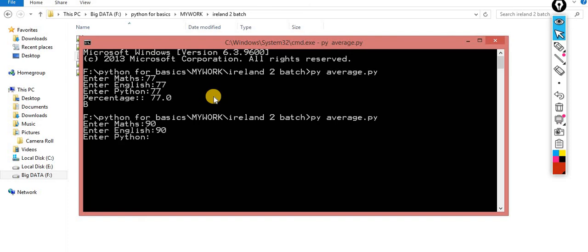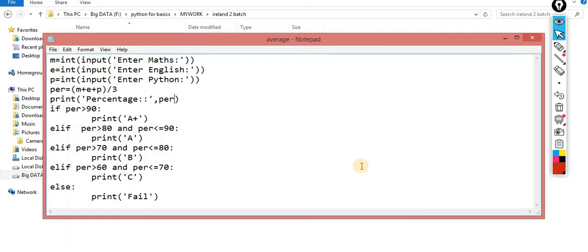Now according to 90, understand it. My clause was: if my percentage is greater than 90, then I will get the A plus grade. If my percentage is greater than 80 and less than or equal to 90, it means this is the boundary.